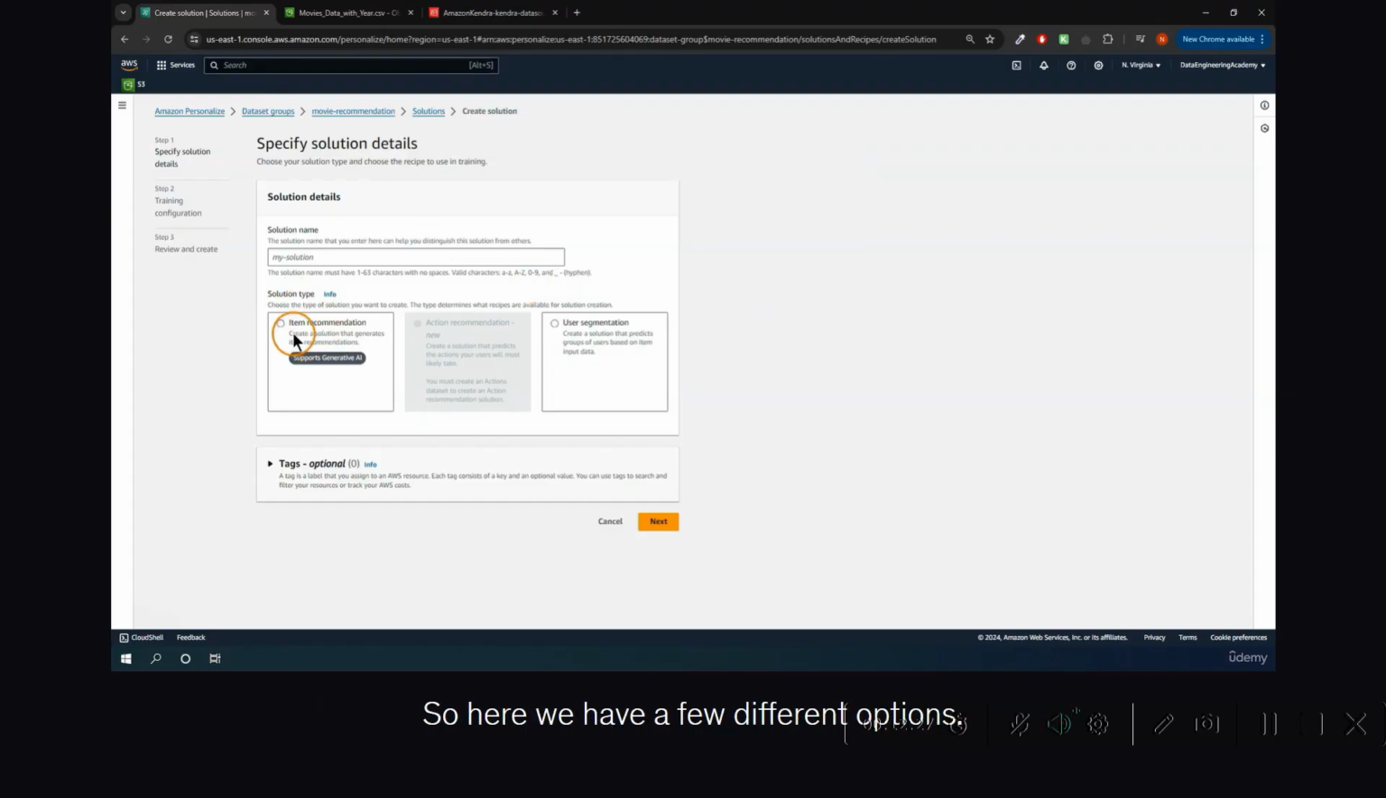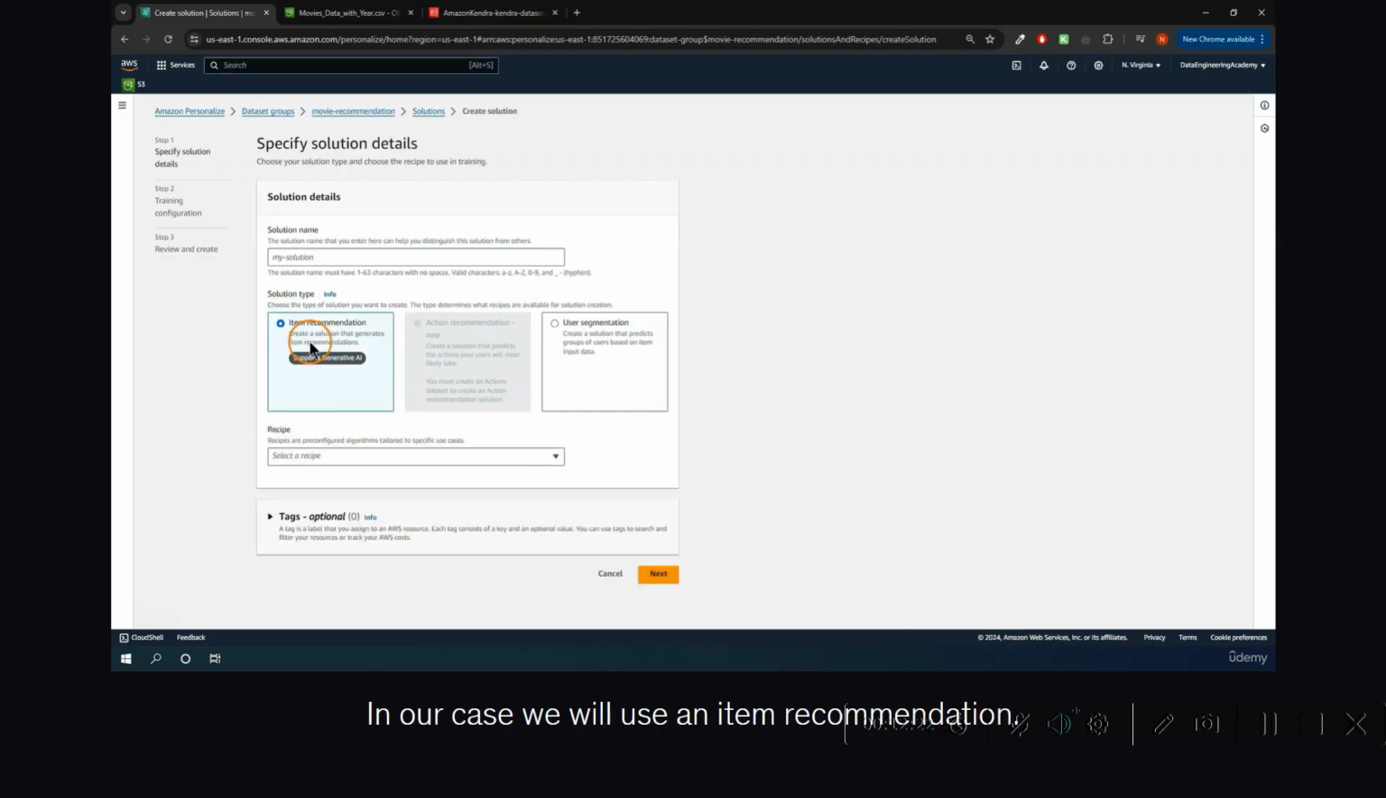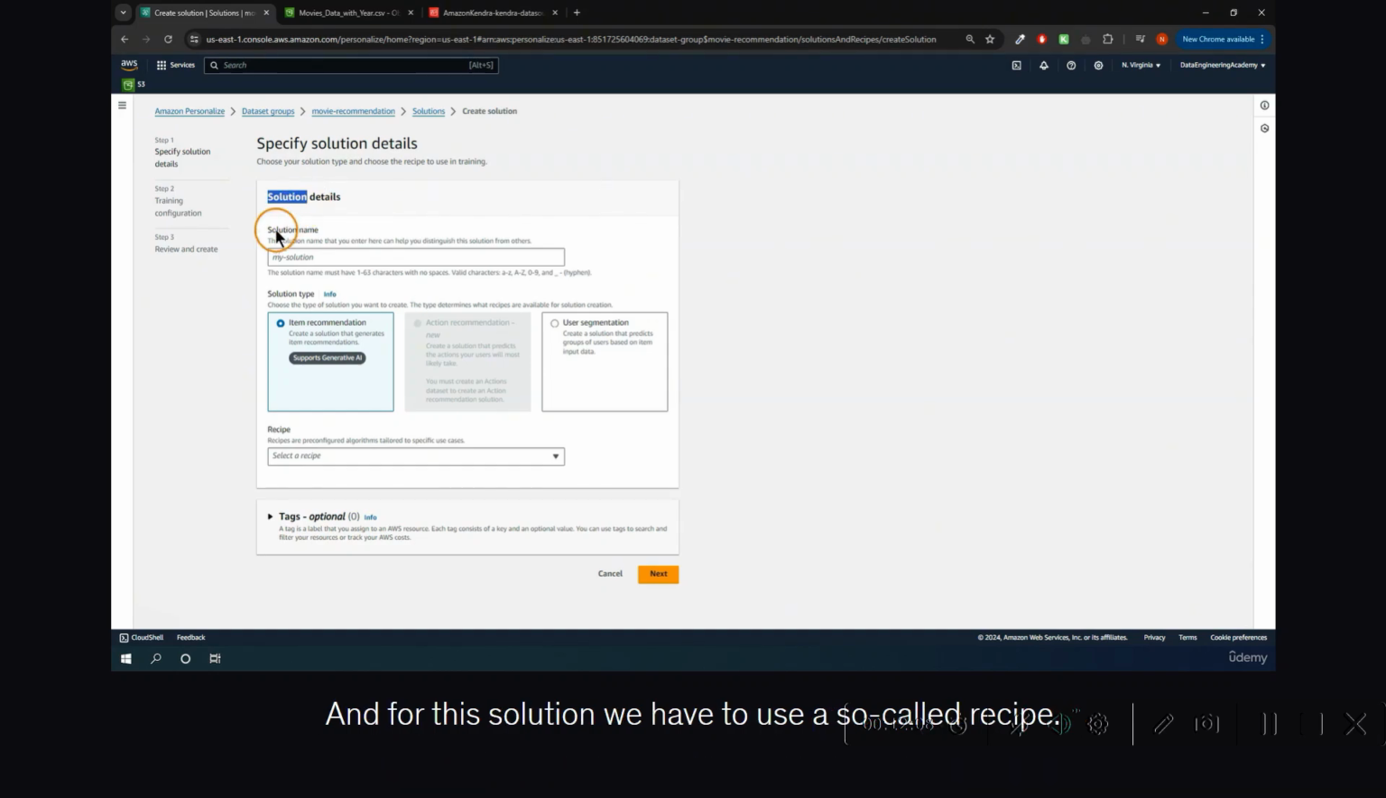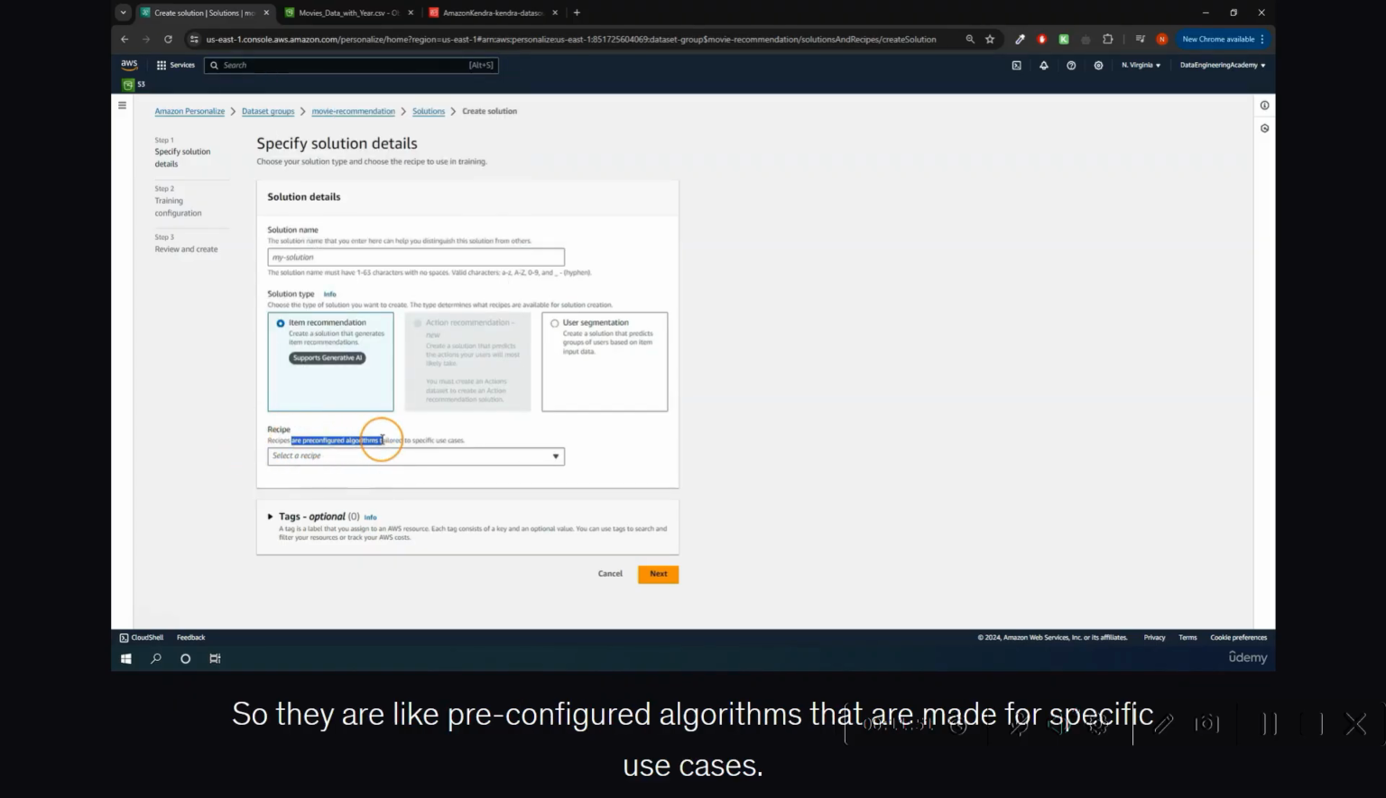So here we have a few different options, a few different so-called solution types. In our case, we will use an item recommendation. So a solution is, like I have said, a trained model. And then this can be used to make some predictions, some recommendations, or just do some work basically. And for this solution, we have to use a so-called recipe. So again, the solution is the trained model, and this trained model uses some kind of algorithms. So the algorithms are what we call recipes. They are like pre-configured algorithms that are made for specific use cases.